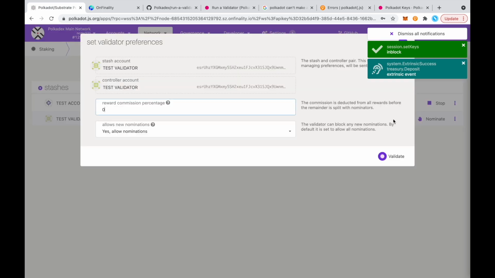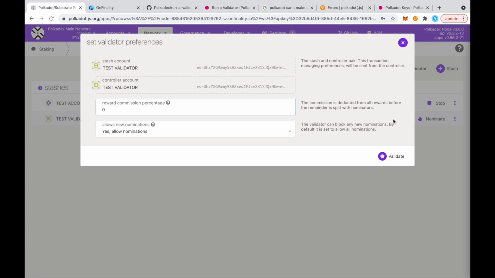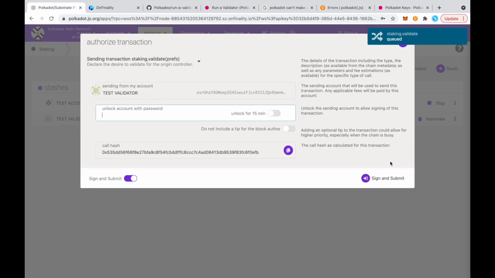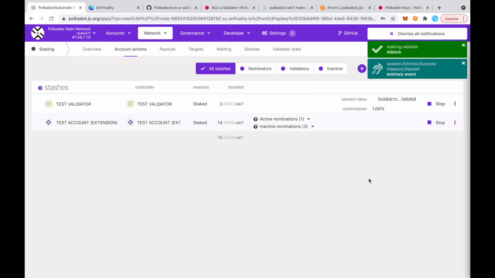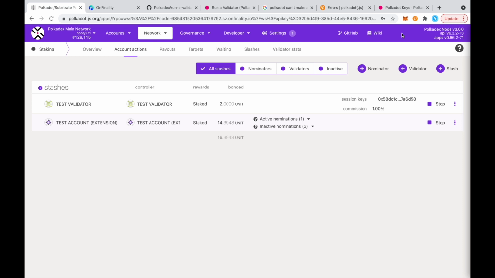So the first thing you want to do is select the percentage commission that your validator is going to take from your nominators' rewards. So for this, I'm just going to select 1 percentage point as my commission in the hopes that I get a lot of nominations. Okay, so I sign and submit that. And there it is. So now it's showing my validator with the session keys and my commission. So that's your validator all set up and running.